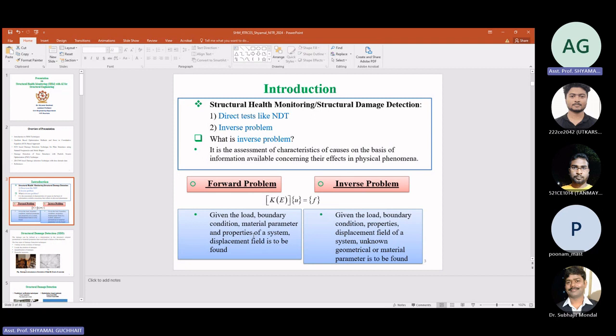Different terms are there. So first of all, we can perform the structural health monitoring or structural damage detection with different techniques. We can perform NDT testing. Okay. Like for concrete, we can perform ultrasonic pulse velocity test or impact hammer testing. By that, we can detect the damage position. And second is the inverse problem. Inverse problem means it is related to optimization techniques. We can apply different optimization techniques to find out the damage location, as well as we can quantify the damage also.